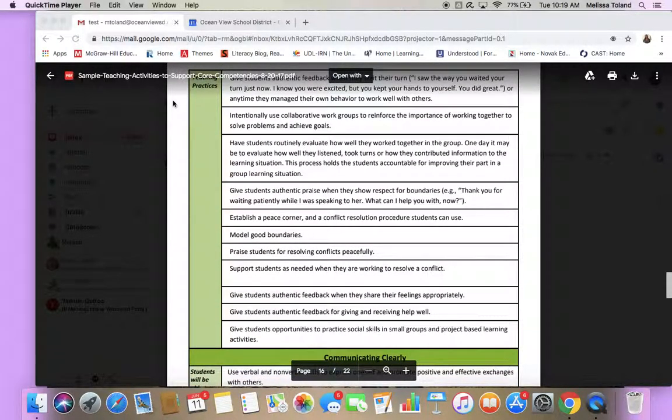Intentionally use collaborative work groups to reinforce the importance of working together to solve problems and achieve goals. Have students routinely evaluate how well they work together in the group. One day it may be to evaluate how well they listened, took turns, or how they contributed information to the learning situation. This process holds the students accountable for improving their part in a group learning situation.